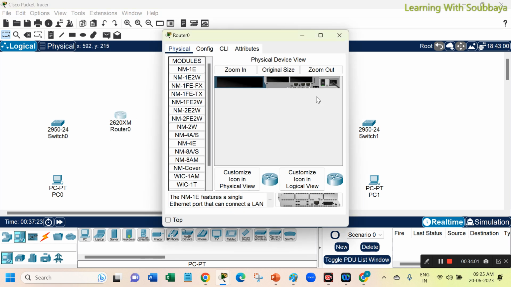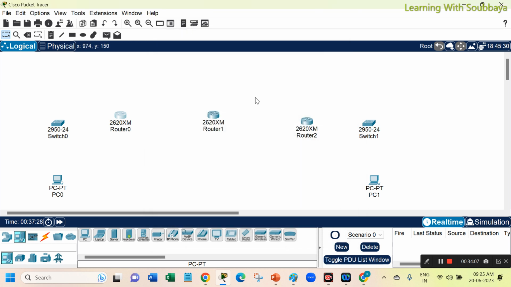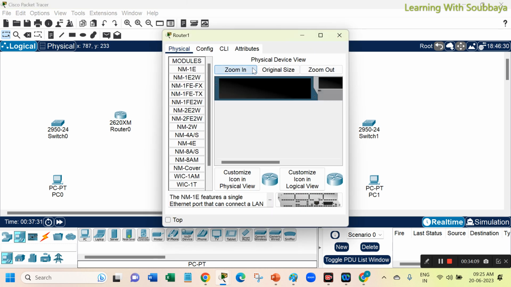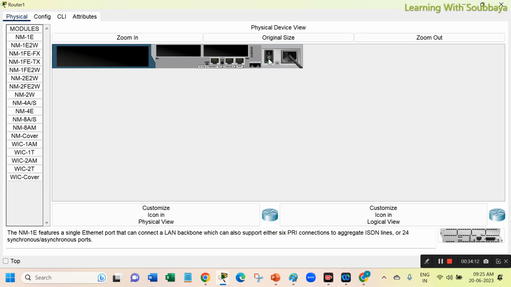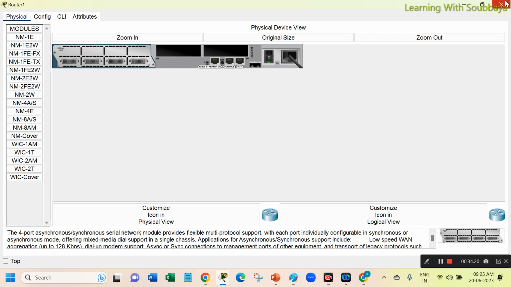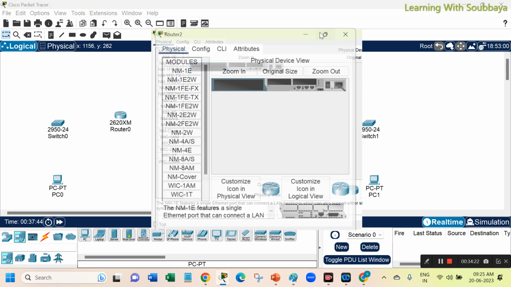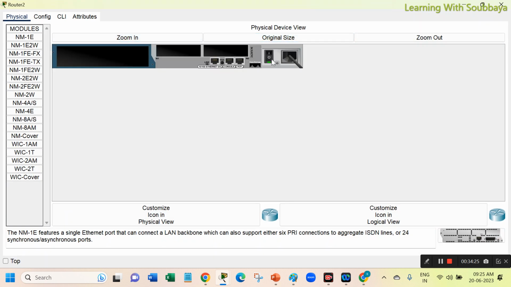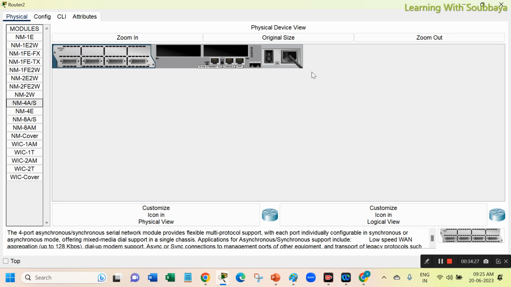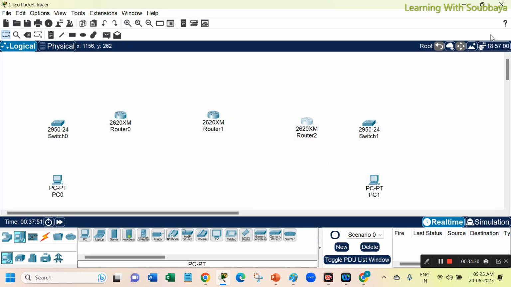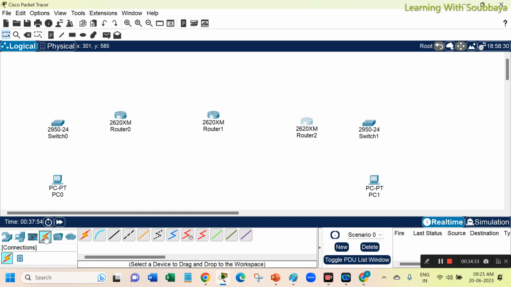Open a router here. Power off the machine. We have to power off here and add the NM4AS module. Then power on the machine. Open the router, click the router, power off here, add the NM4AS module and power on the machine. Clear, right? Now we can connect the cable here. Where is the cable available? Click the cable. Automatically it will go with the automatic cable here. So click the cable here and connect the cable.